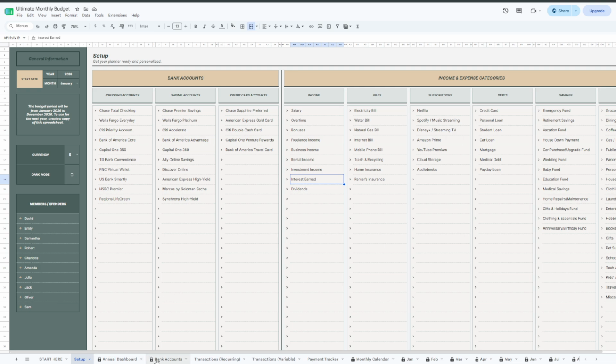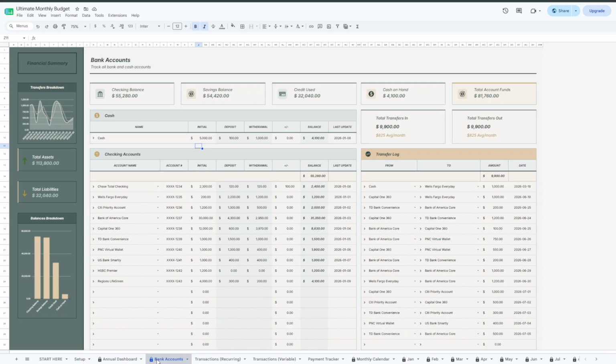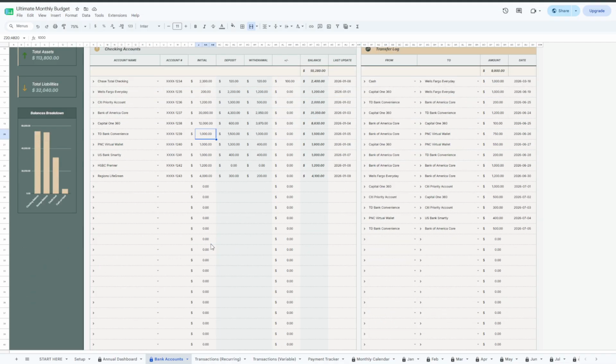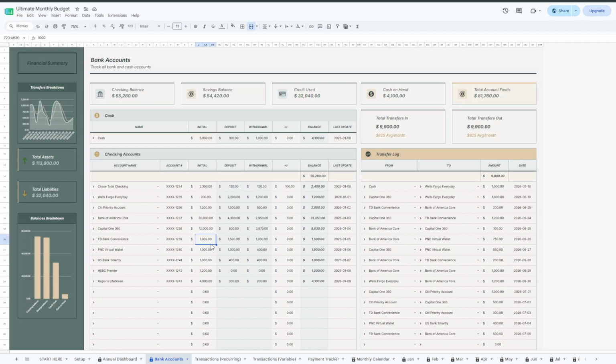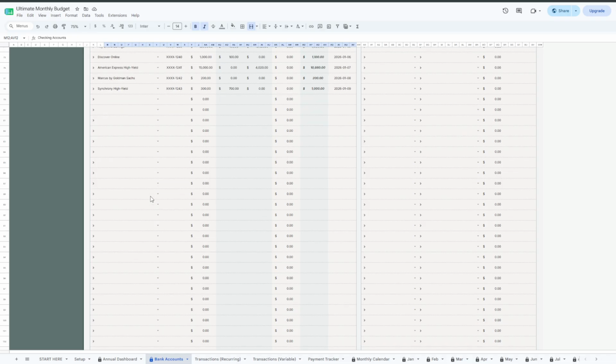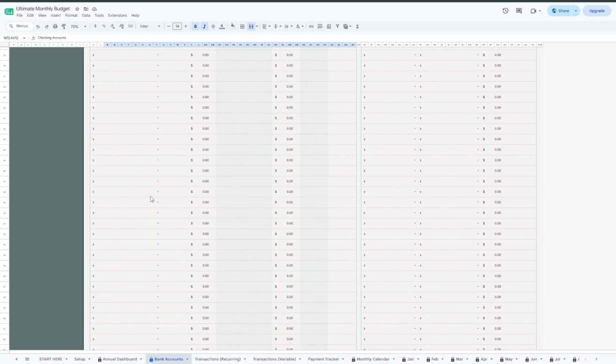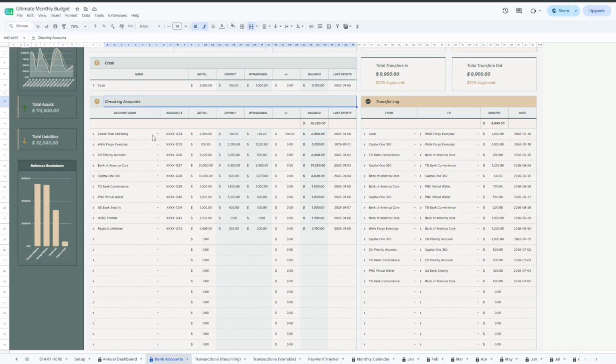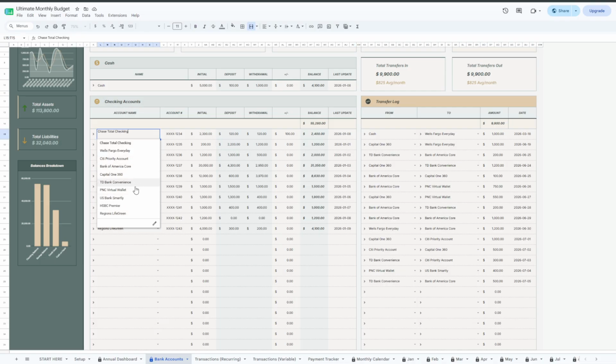Now that we've completed the Setup tab, let's move on to the Bank Accounts tab. This is where you'll keep track of all your accounts and monitor your balances in real time. The tab is divided into separate tables for each type of account: checking, saving, credit card, and cash. All the bank accounts you listed in the Setup tab are automatically populated in the drop-down menus here. This means you don't need to type anything again, just select the account you want to work with.